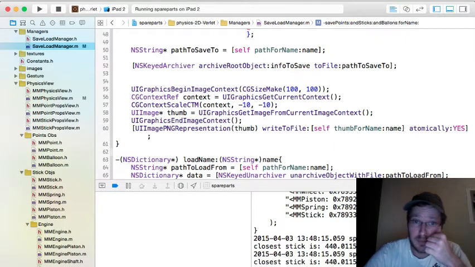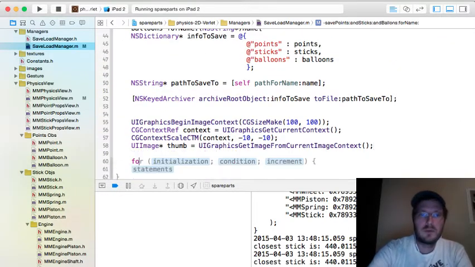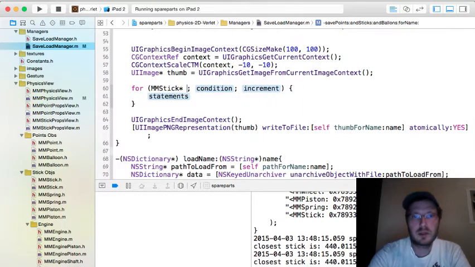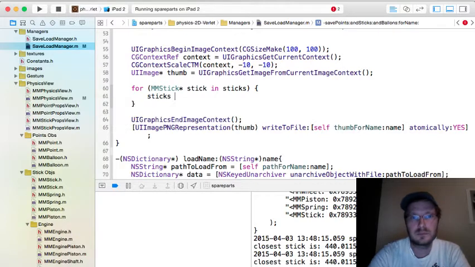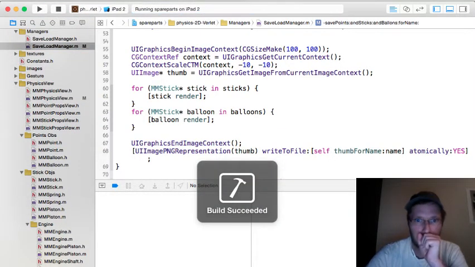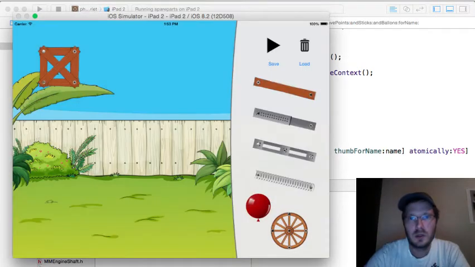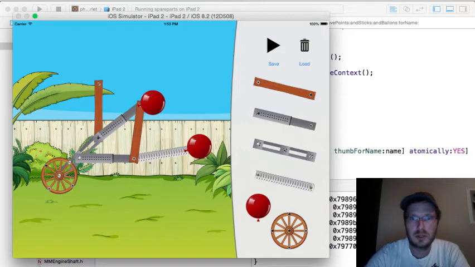Yeah, that's what we need to do. For stick, and sticks. And we do the same thing for, what was it, balloons? Let's just see which one of these works. I'm going to get the scale wrong, and that's going to be okay. There we go. So now we have our thing. Let's load our contraption. Let's hit save.